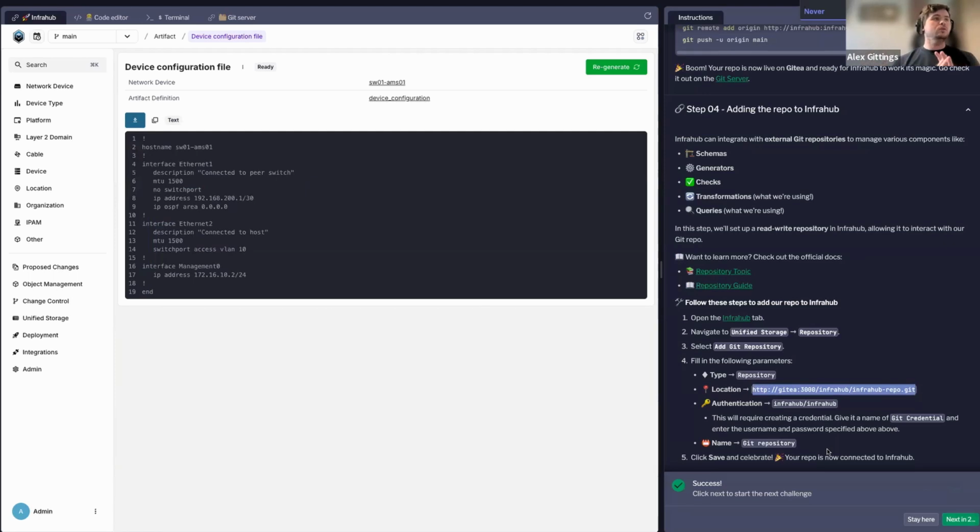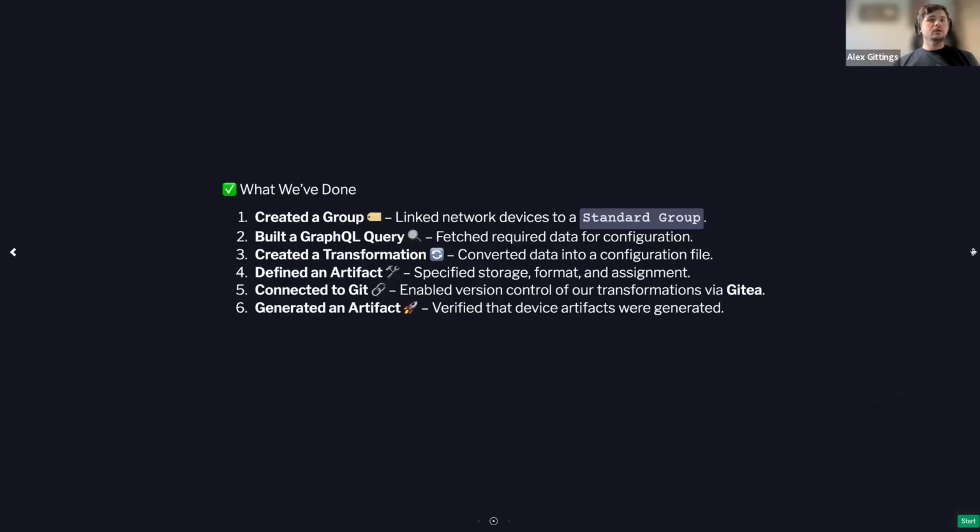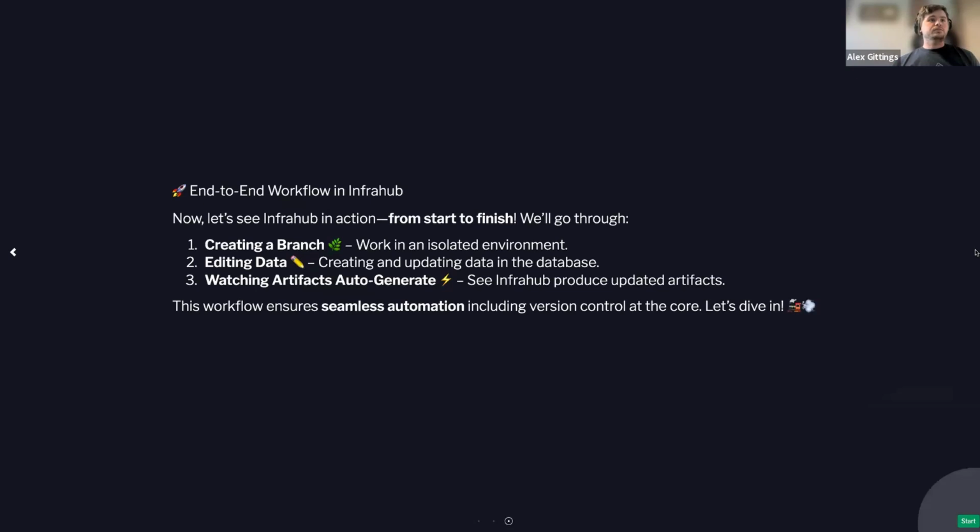So we've verified it's working, and what I'm going to do is skip to the next step, and that ties in together the uniqueness of Infrahub, where it is a platform. So we've created a GraphQL query, we've created a Jinja template and Jinja2 transformation. We've created a group that ties those objects, those nodes, to an artifact definition, so that when it changes, artifacts will be deployed. So that's what we've done. And now we're going to look at the end-to-end workflow.